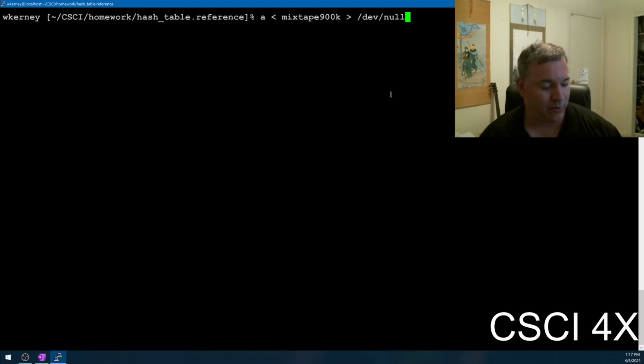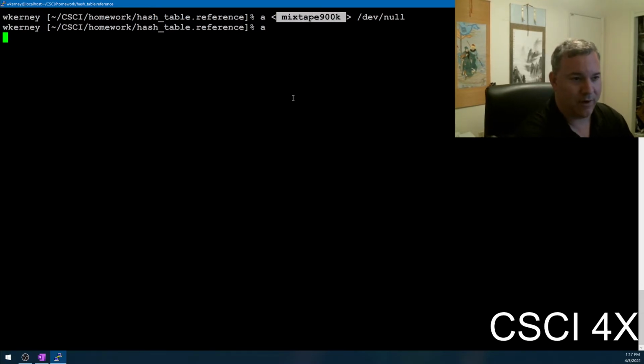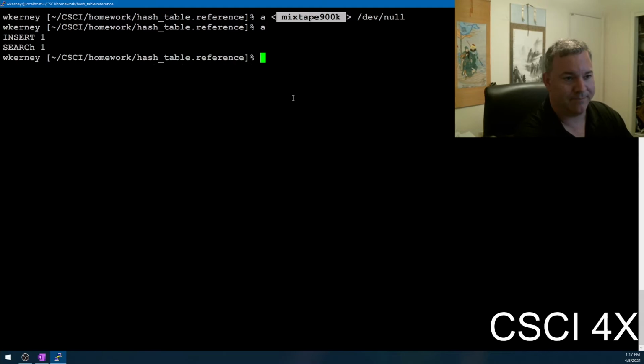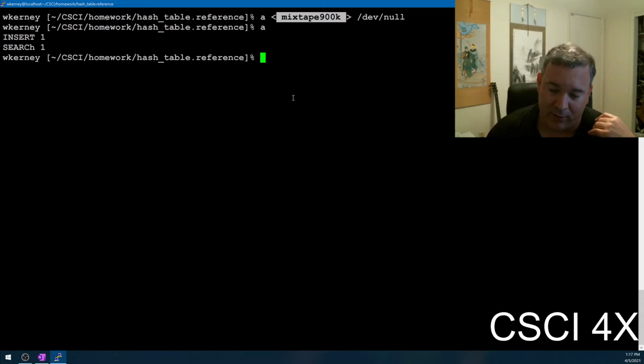Okay, so if I were to run this program now, it's going to read from mixtape 900K. Normally, right, if I run the program, it just reads from the standard input. Insert 1, switch 1. So if I normally run the program, it reads and writes the input and the output. This is the standard Unix way of doing things. If I want to have it read from a file and have it think that it's reading from the keyboard, then I do this.